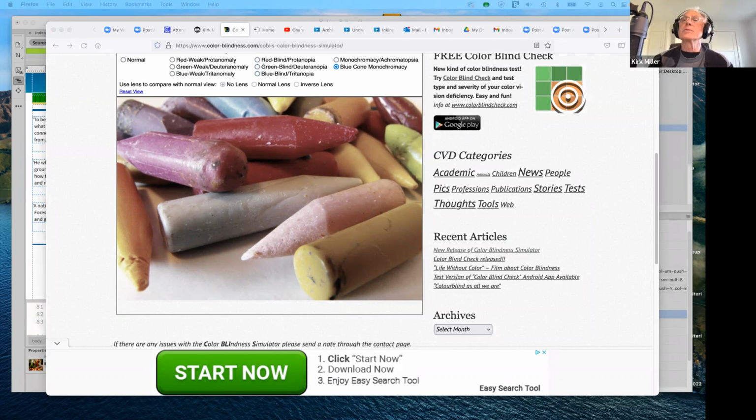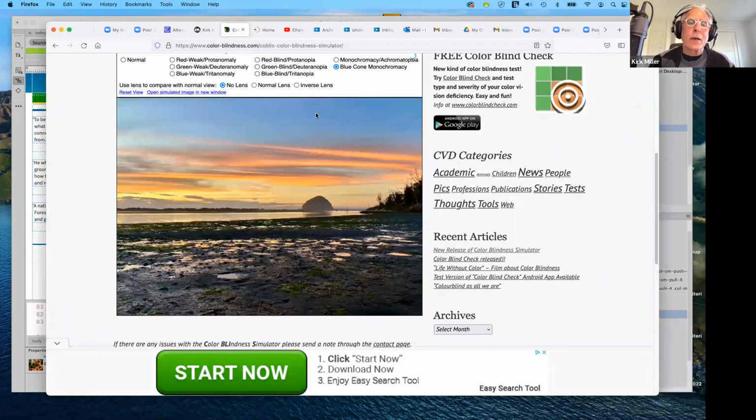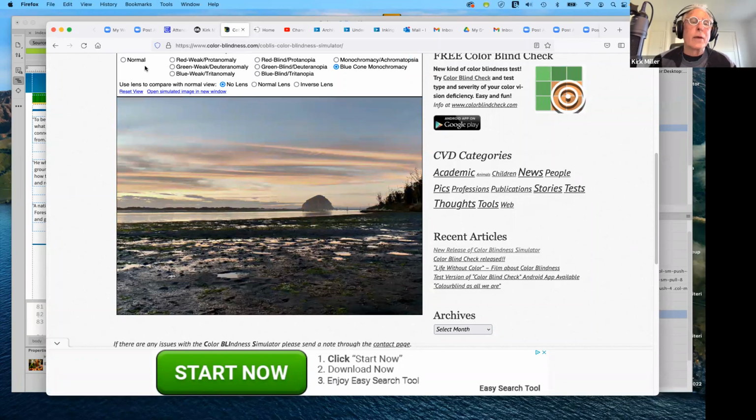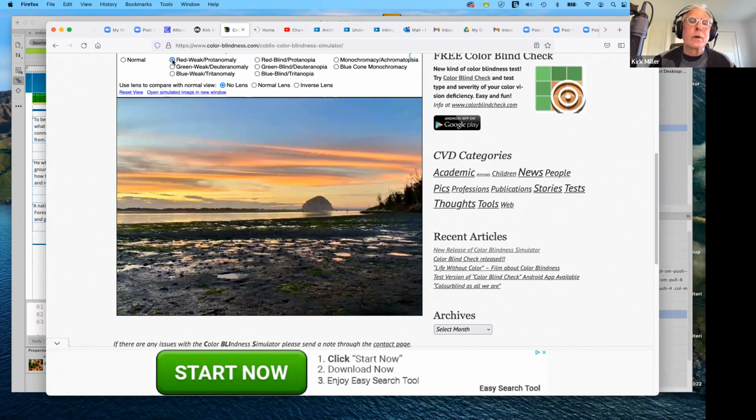Now, if you want to bring your own image in, it's quite simple to see what that looks like. I have a sample image here that I'm just going to click and drag in here. So I have an image that I've taken here. Again, let's view it with normal, and then if we do it with red weak, green weak, and see if there's any changes. And there are significant changes. I like photographing sunsets.